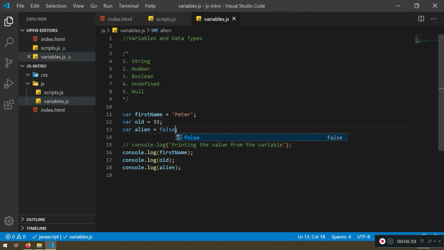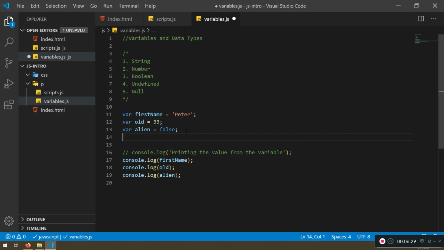Now the next one that I'm going to say is undefined. So let's say, okay, you have a first name, we have the how old are you, you're not alien, and we're going to say var non-value, and I'm just going to not define it, because the right part of the equal operator means defining or assigning a value. That's how you call it in the programming language or everywhere. You're assigning a value to a variable.